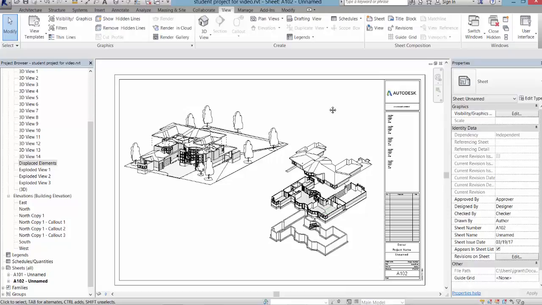And in the next video, you'll take a look at how to create a section perspective. Have fun and contact me if you need any help.